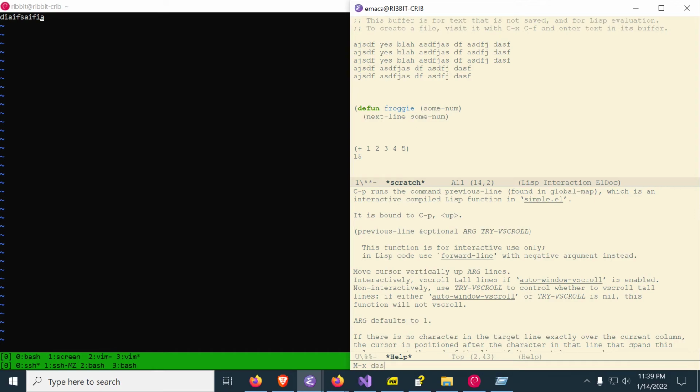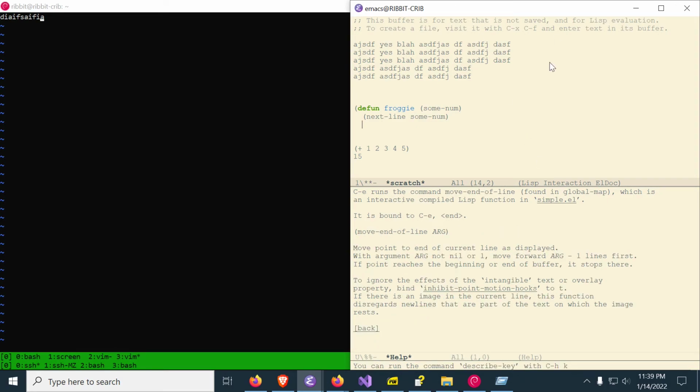So let's say describe-key. And then Control E goes to the end of the line, right? So now we see move-end-of-line arg. Notice there's no optional here, which means I have to put something in here. So let's just see what happens when I don't. I'm going to say move-end-of-line, and then if I close this, I don't know if you can tell, but it's highlighting that last parenthesis up there.